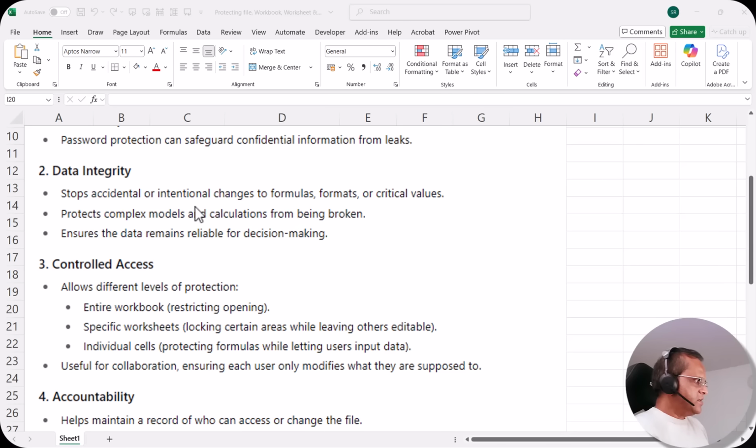It stops accidental or intentional changes to formulas, formats, or critical values. Let's say I have created an Excel file and I am sharing it with my colleague. Accidentally my colleague tries to delete some of the content from that file. Those contents are very important, but accidentally he or she deletes that information. To avoid such a mistake, I'll show you how you can protect the cells also within the Excel file.